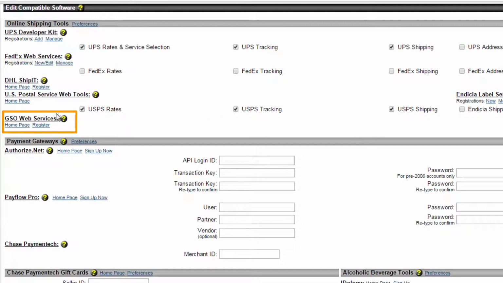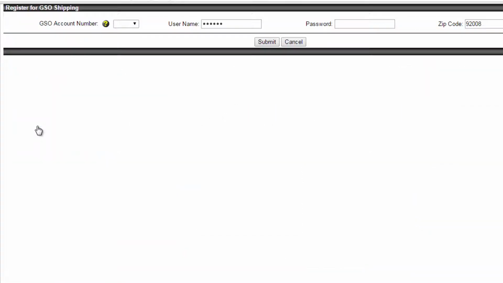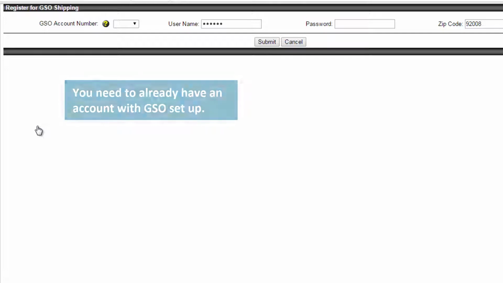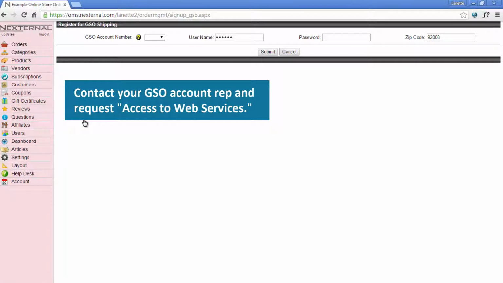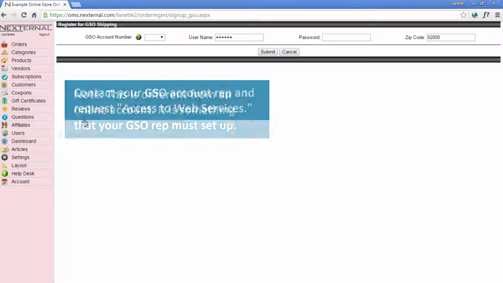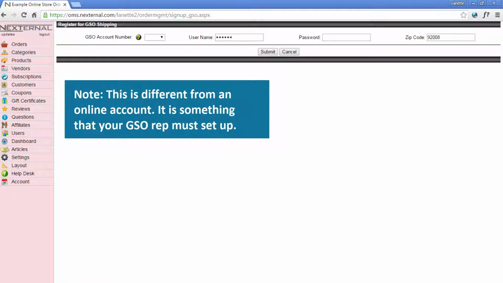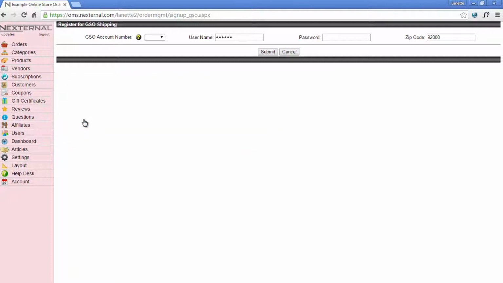Finally, GSO. Click on the Register button. And again, you also first need a GSO account in order to connect it. Next, you need to contact your GSO rep and request access to web services. Note this is different from an online account, and it is something the rep needs to do from GSO. Once you have that information, you simply fill it into this screen. Fill in your account number, username, password, zip code, and submit the page.